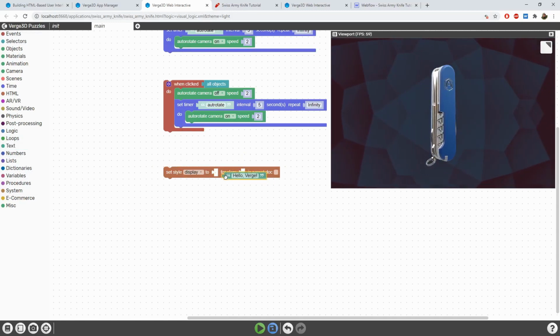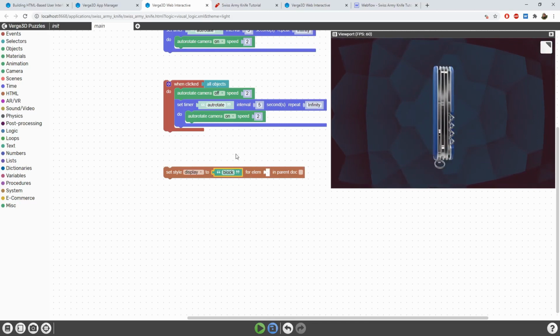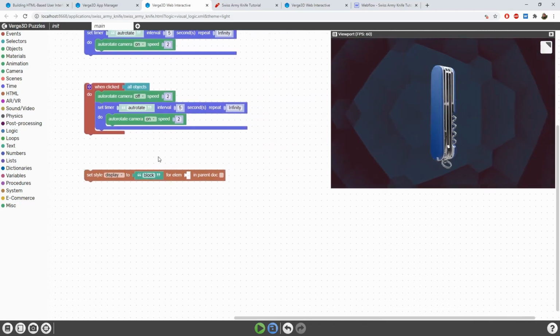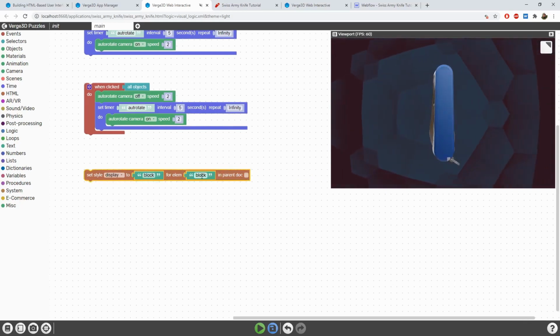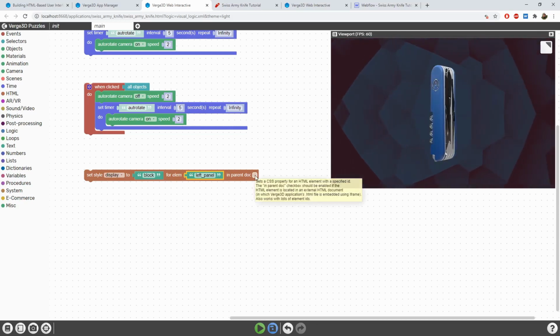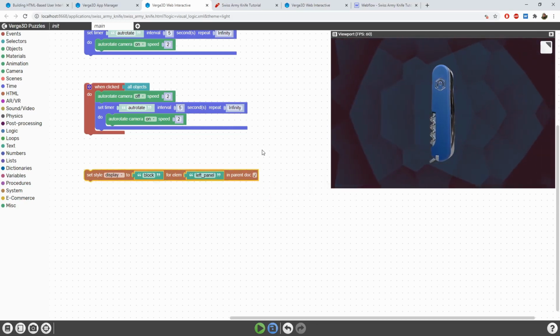Let's add a text puzzle and specify a new value for the display property, block. This is the default value for a div element, meaning that it is visible on the page. Let's duplicate the text puzzle and type the ID for the element which we want to reveal, left_panel. We specified this ID in Webflow just a minute ago. We should also check in parent doc. This instructs this puzzle to search for the element in the outer HTML file, which we exported from Webflow, rather than in the 3D application HTML file.